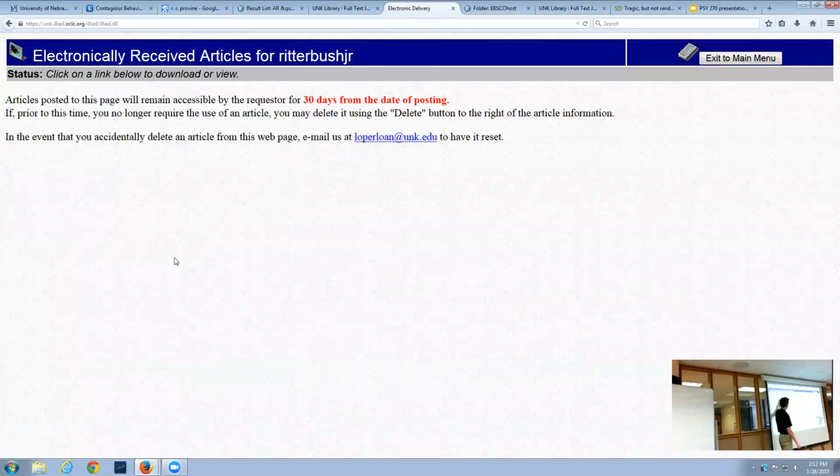Do keep in mind these articles only appear for 30 days. After that, they clean out space on the server. Those PDFs can get pretty big. So if you need to use it longer, even if you don't think you need to use it longer, I would strongly encourage you to download it or print it off so that you can refer back to it later on if you need to.